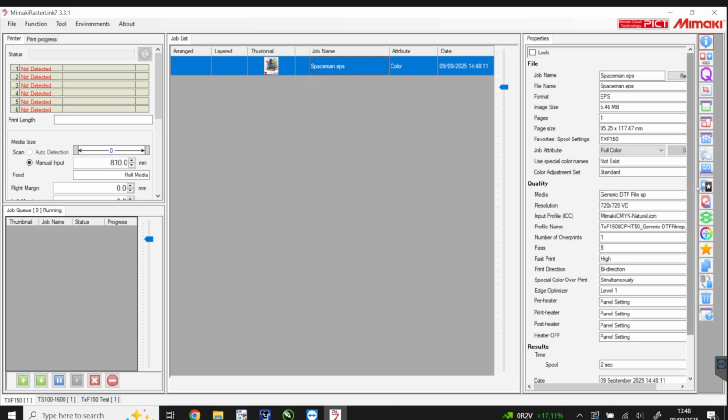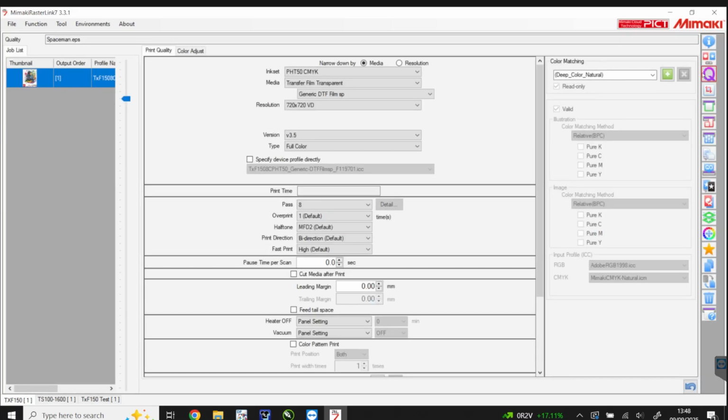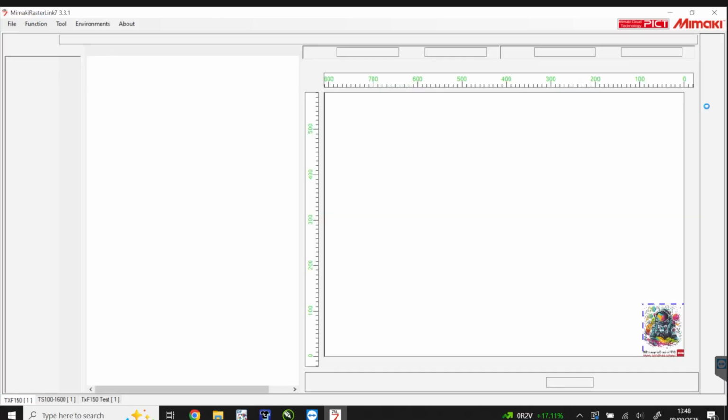Once the file is in, we can head to the Quality tab and set up our different quality settings. I would generally recommend using the generic DTF film SP profiles when using the TxFs. A resolution of 720 by 720 is the only option you have on this generic DTF film setting, and the default pass rate is usually 10. However, on the TxF 150 you can use a pass rate of 8. And on the TxF 300, you can use a pass rate of 6. Set those settings up and then head to the General Print tab.